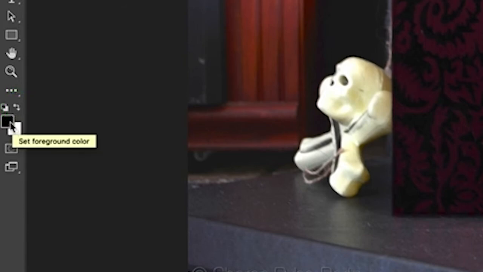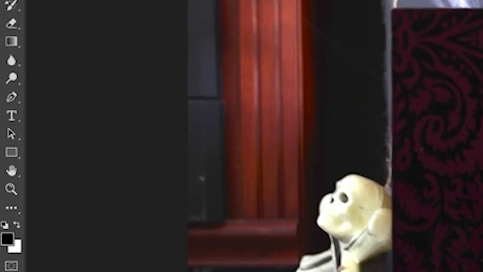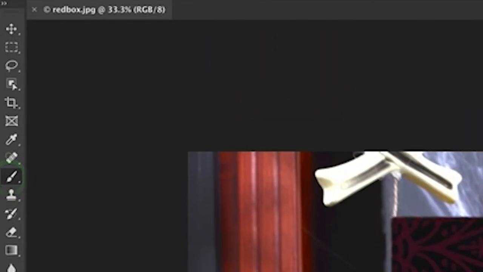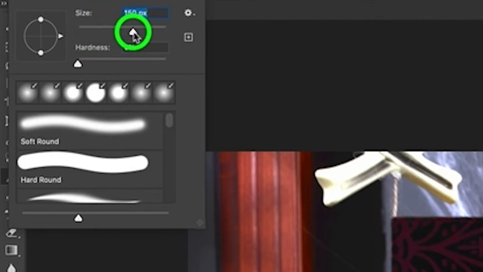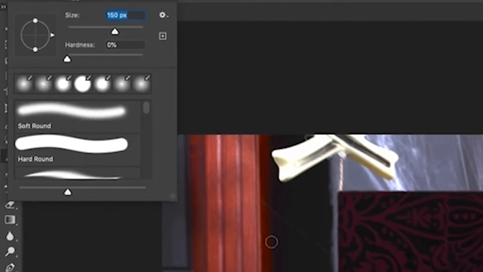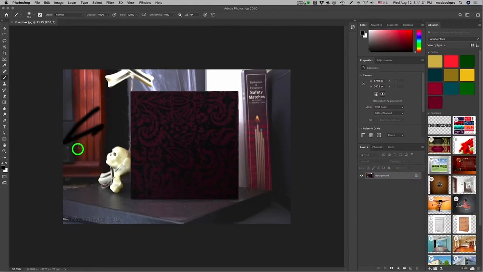So what are these two colors? This one on top, and it looks like it's sitting on top of this white square, this is called our foreground color. The foreground color comes in handy when we are painting. So if I went and grabbed this paintbrush tool right now, I gotta make it a little bigger so we'll see what it does. When I use it, it will paint in that foreground color. If I swap those colors, I will paint with white.